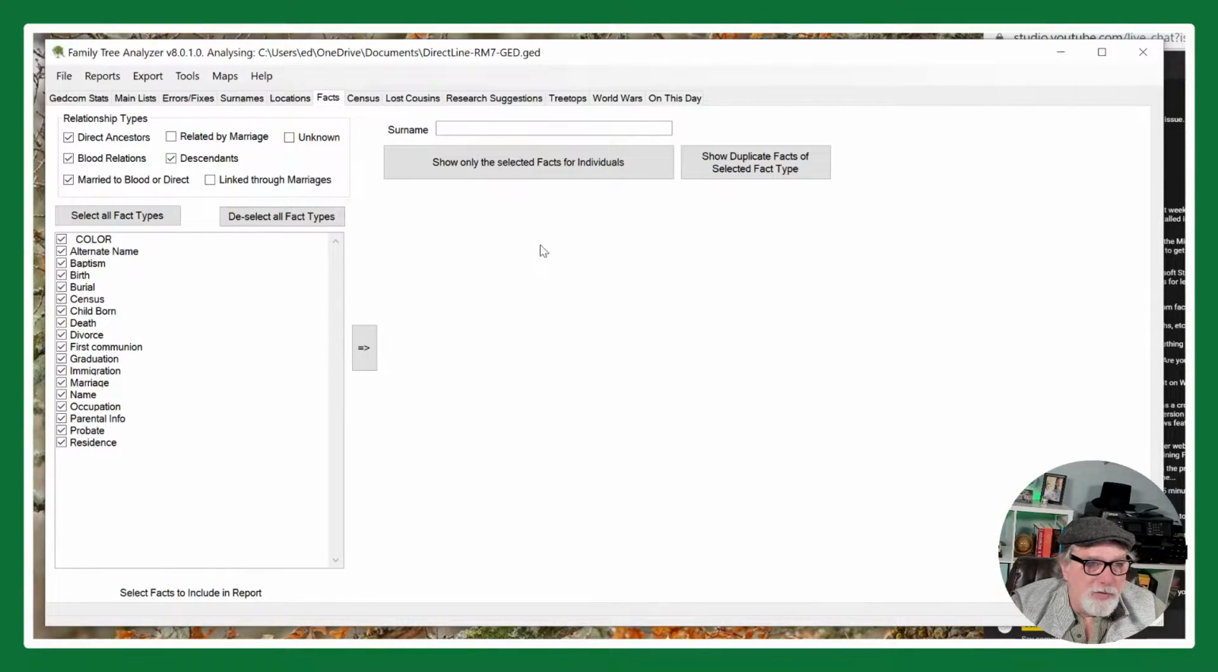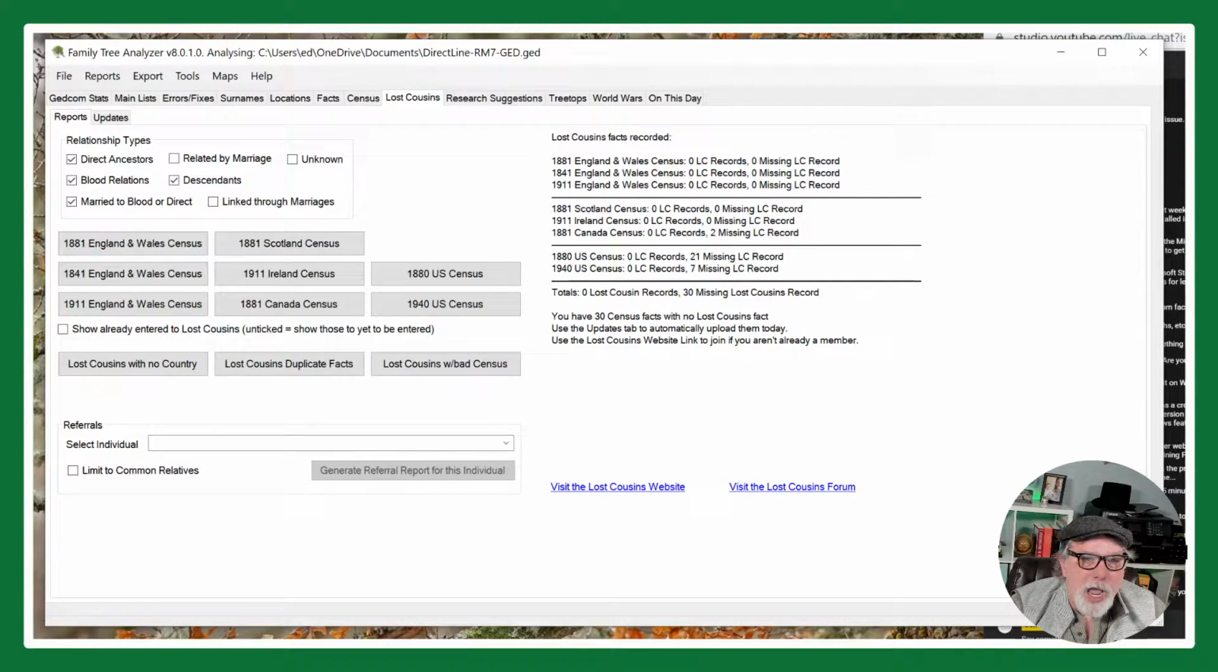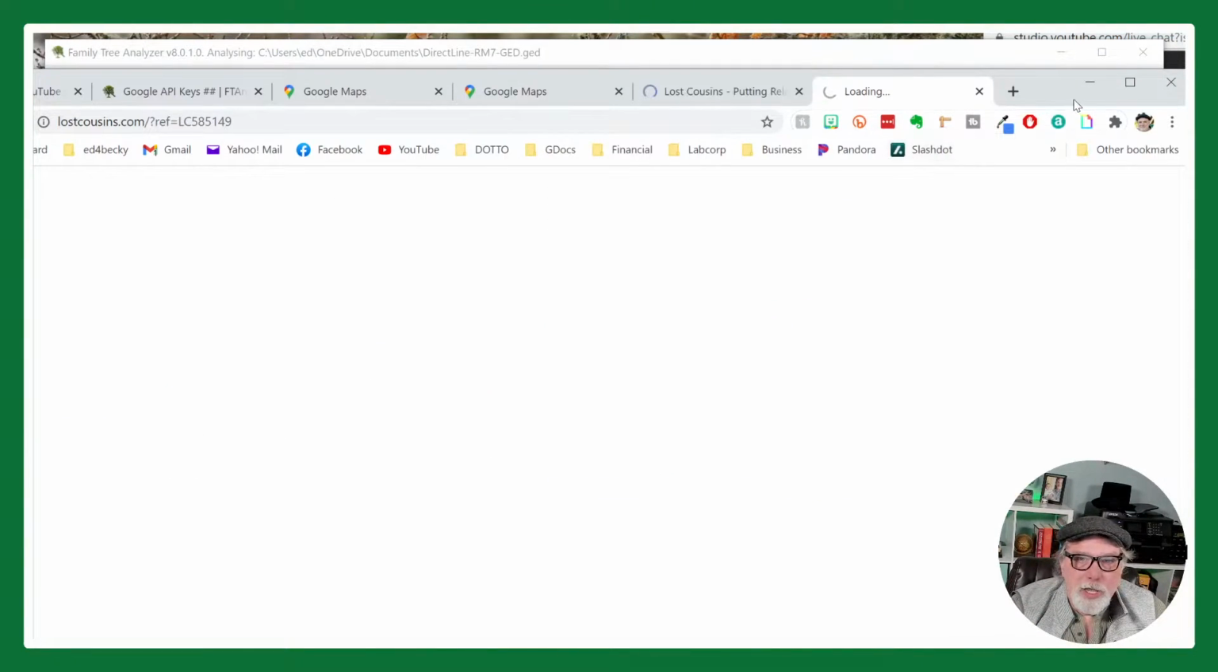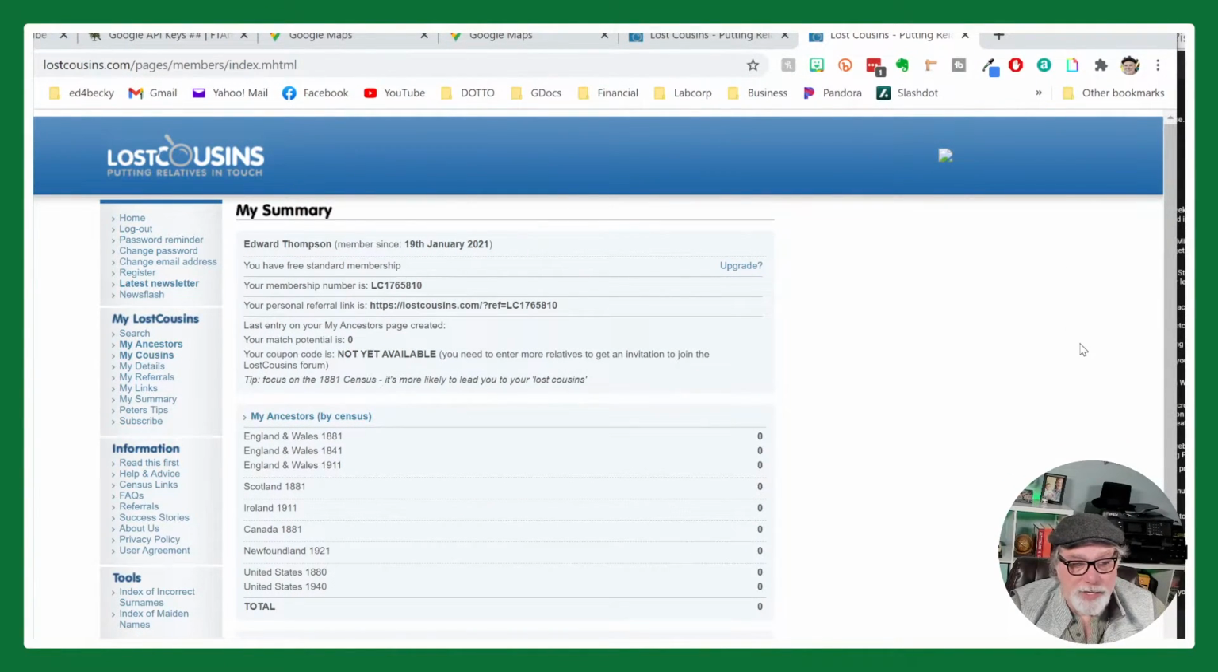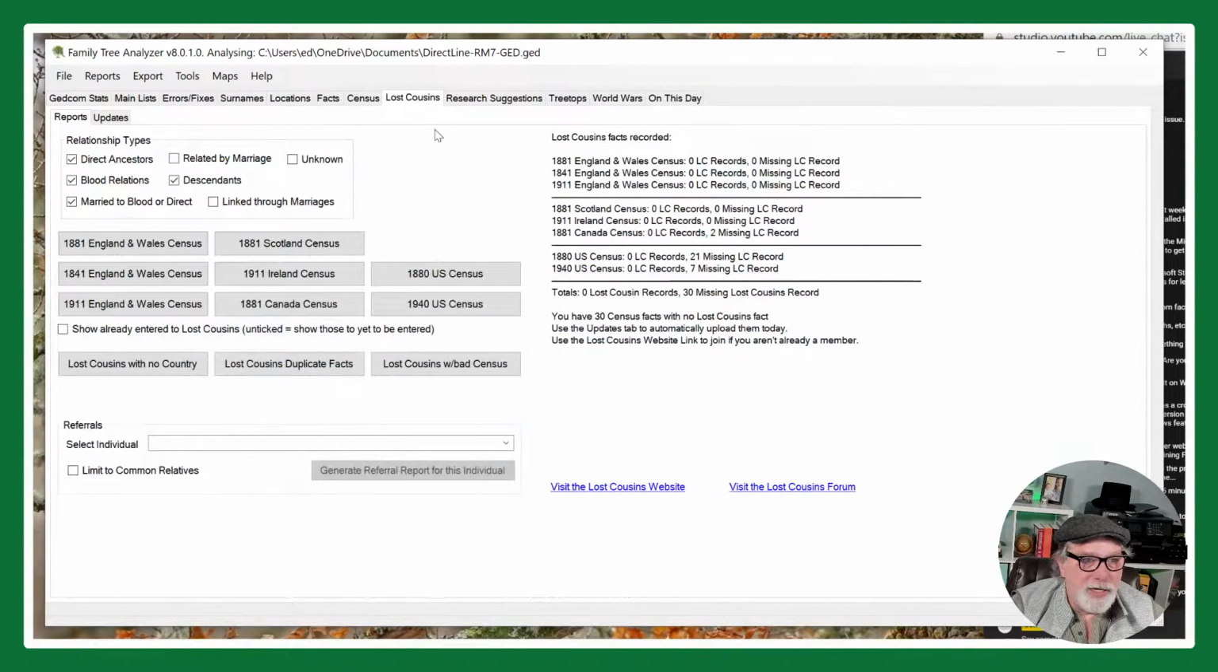Facts. We talked about facts. The other integration, and I tried to, there's a website called Lost Cousins, and it requires a membership, and it is a paid feature. Once I found that out, it was late yesterday, and I didn't want to get into it that much. But it does integrate directly with Lost Cousins. So if you are familiar with the Lost Cousins website, and we'll probably do a feature on that in the future, there's a whole tab dedicated to that.